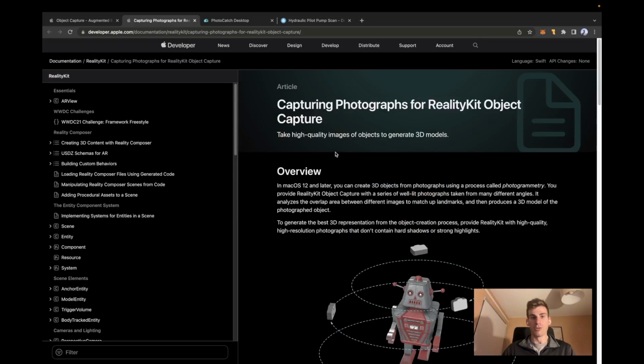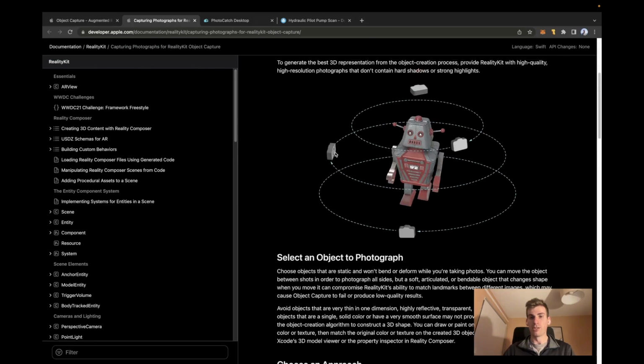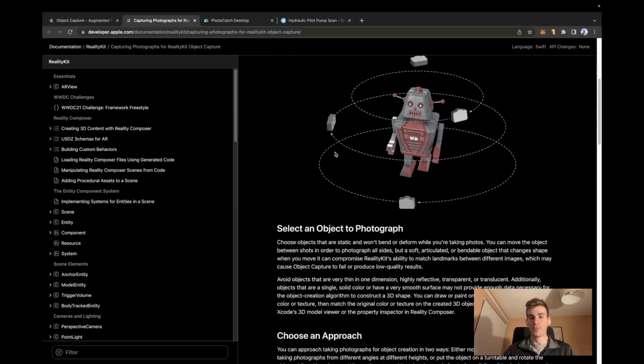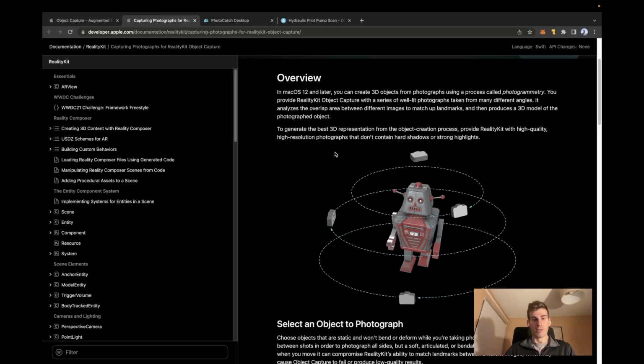On their website, they also have information about how you can maximize the quality of your scan. Basically, you need to have a well-lit environment and you need to take lots of photos from all angles. So you can see here they're rotating around the object at a range of different heights in order to fully capture the geometry of this robot here.